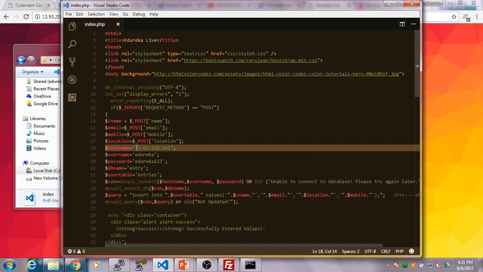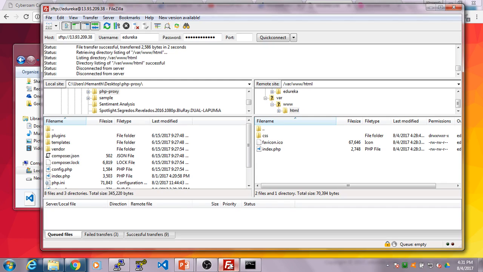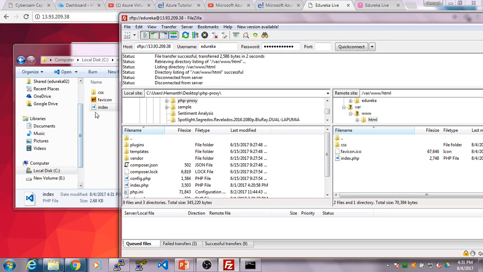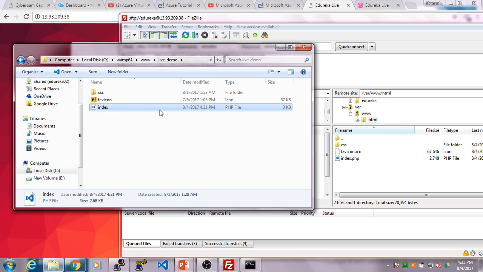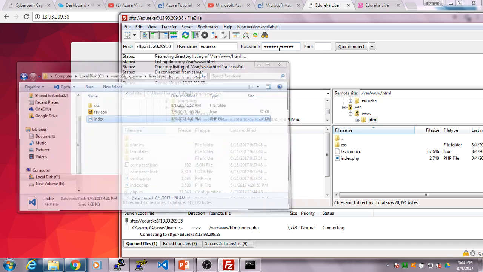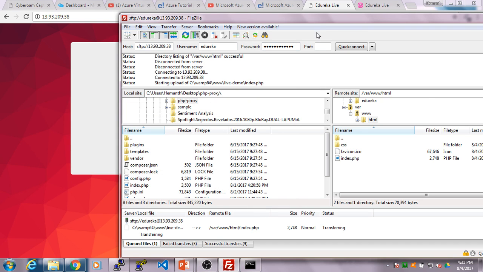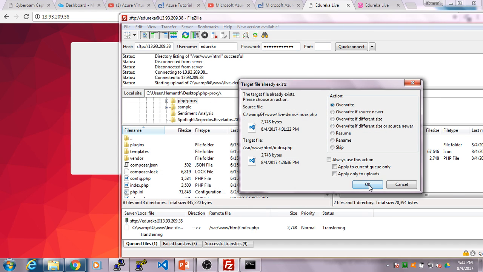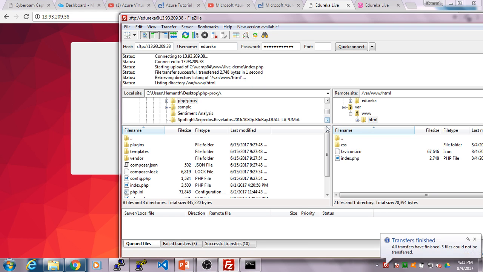I'll go here in the host name. This is the IP address that I have to change. I'll change it with the IP address of my database server. So I'll save it. And now I'll override this in my server. So I'll take this file index.php, paste it here. Now it will ask me whether I want to override the file, so I'll say OK. And now it has transferred my file.